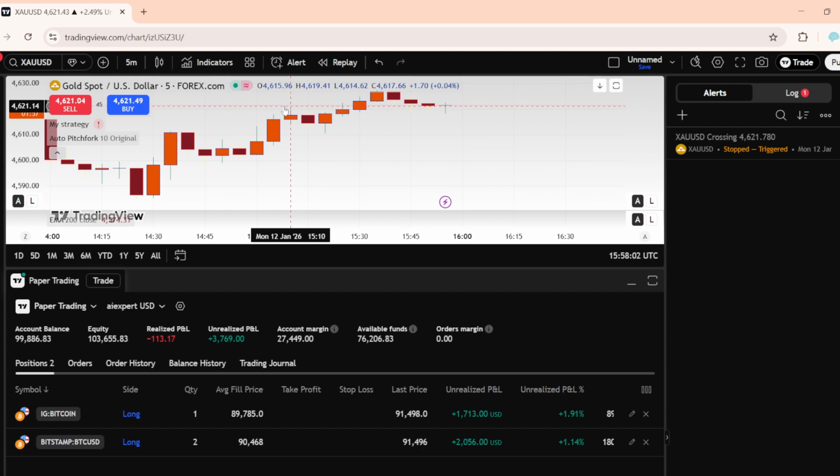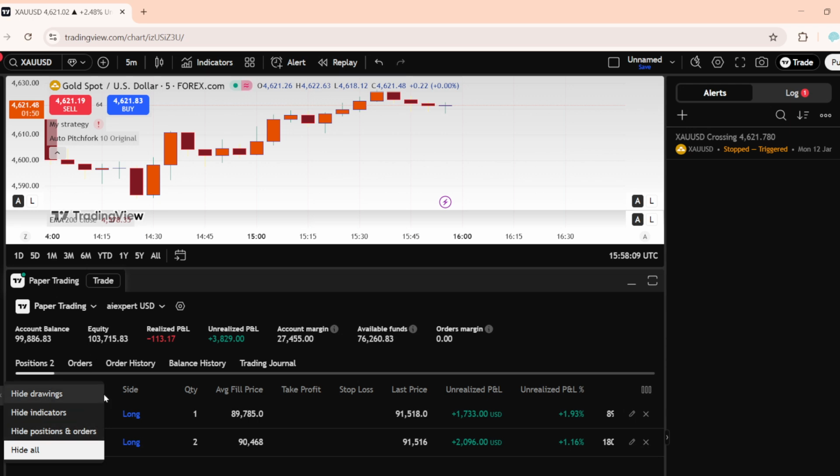To bring things back, click the eye icon again and uncheck the options you previously hid. You can unhide one category at a time or restore everything. Your chart returns exactly as it was, with all settings, colors, and placements preserved.